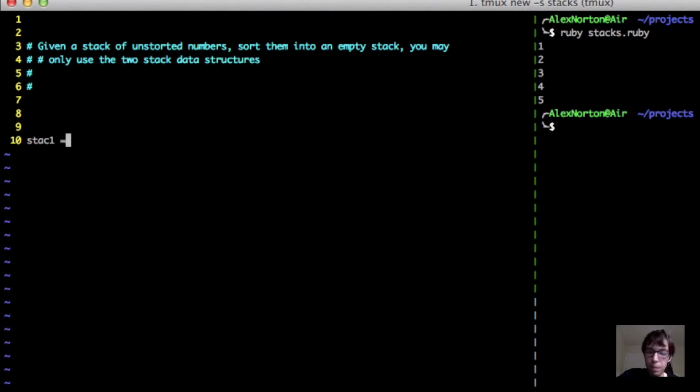So I'm going to have stack 1, and I'm going to make that an array. I'm doing this in Ruby, by the way. It doesn't matter what language you do it in. The way I'm about to do it, it's going to be very clear that you can do this any way you want. Okay, so I've got stack 1, and I'm going to have stack 2. And that's going to be an empty stack.